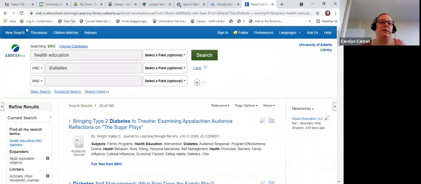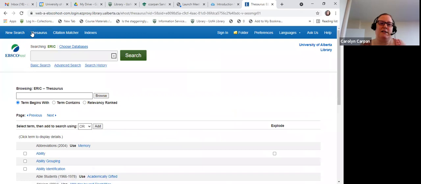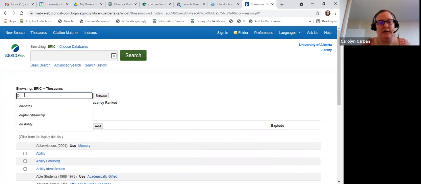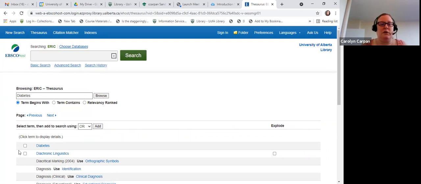Now, something else about the ERIC database is that it has a special thesaurus. So this is where the subject headings come in, and let's say I want to know, is diabetes a subject heading? Now we know this already because we've seen it in our subject headings on the articles, but if I didn't know that, I can see it's pulled it up right here. I can click on that. I can add it to my search, and that's one term there.